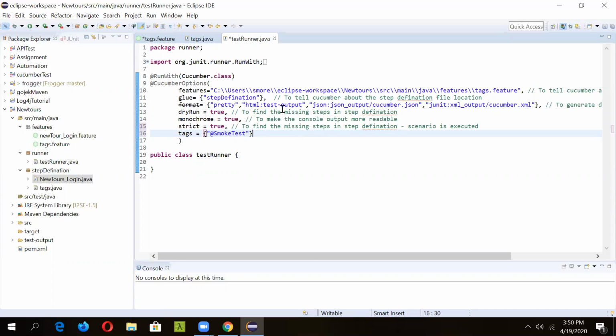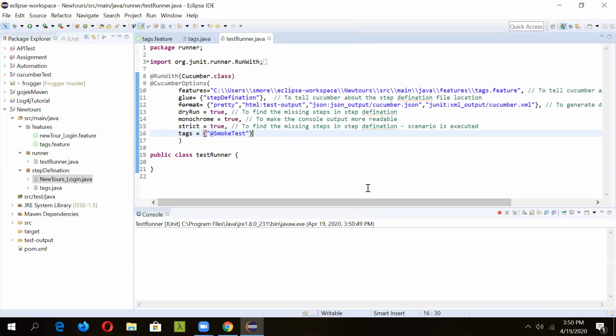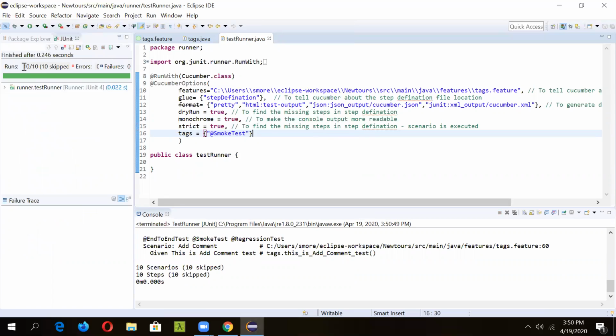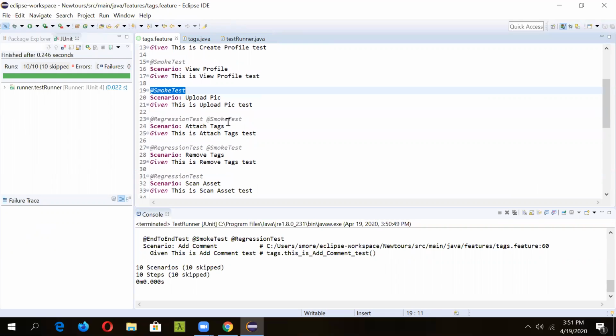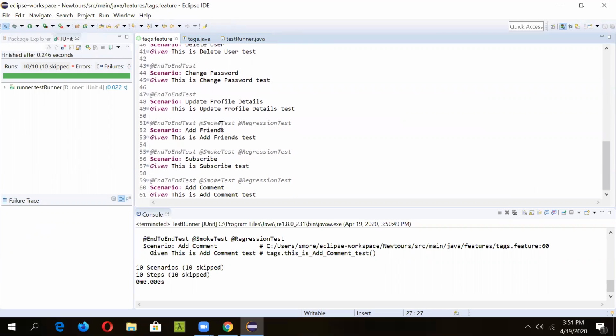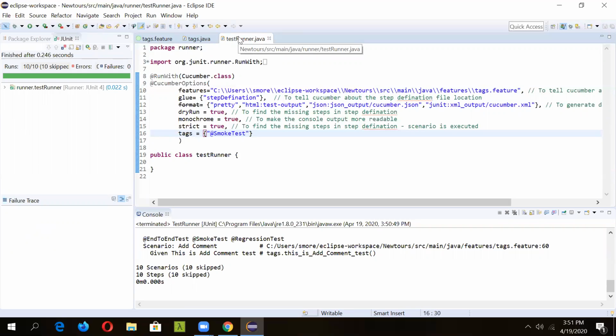So let's quickly run this and see what the result is. Now you can see a total of 10 test cases which have the smoke test tag ran. So 10 scenarios were executed, and if we count the smoke test cases, we will see 1, 2, 3, 4, 5, then again 6, 7, and this one is 8, 9, 10. So exactly, the tagging is working, and whatever test cases are defined in the smoke test suite, only those will run.